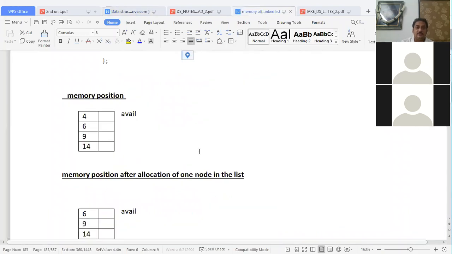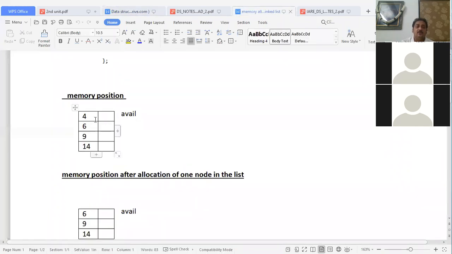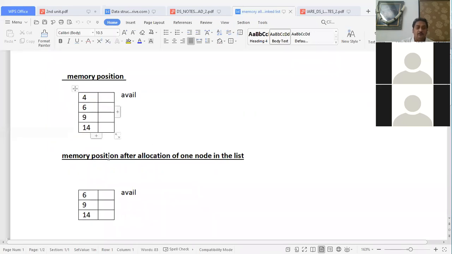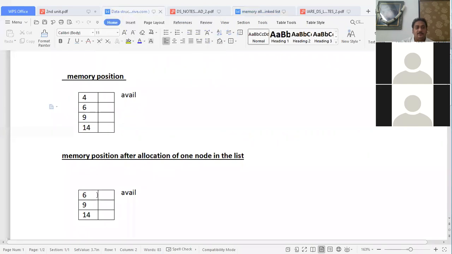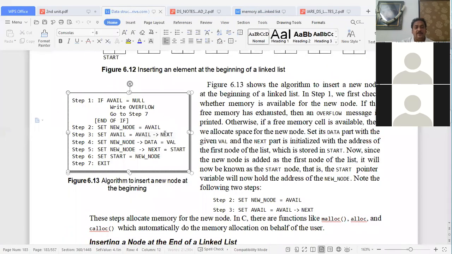Yes, this is the diagram for that. Initially the avail pointer points to the fourth node. Once one node is allocated from the list in memory, immediately the avail pointer goes to the next node, that is avail equal to next avail, meaning node number 6. Is it clear to everybody? Manikanta and Niharika? Yes, sir. Avail becomes next avail.